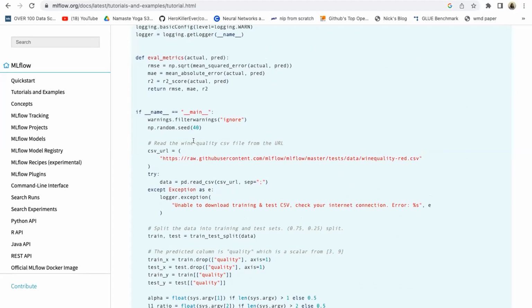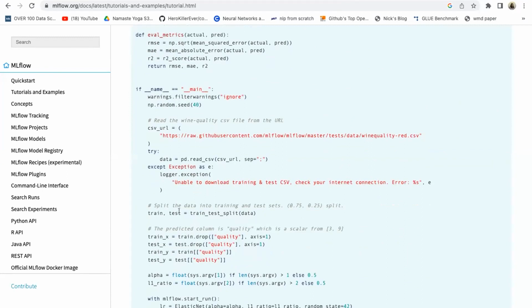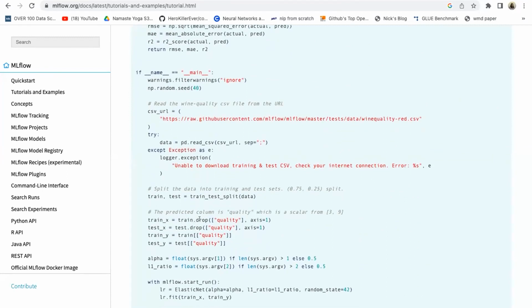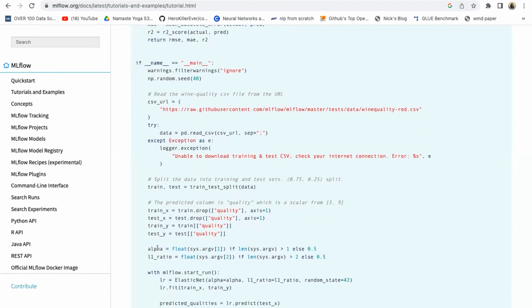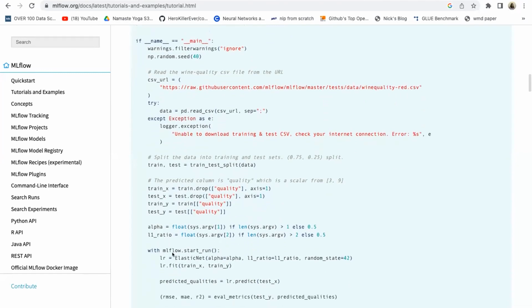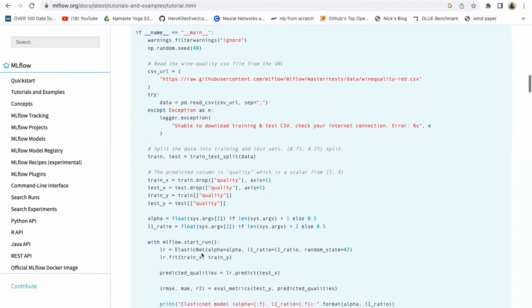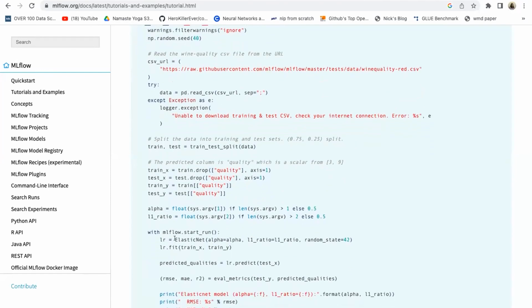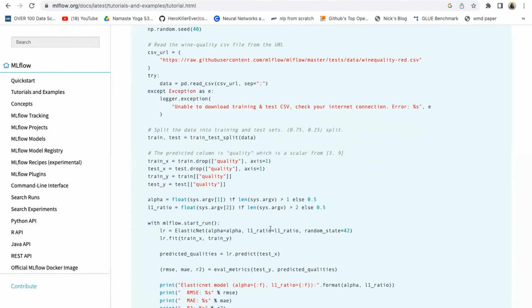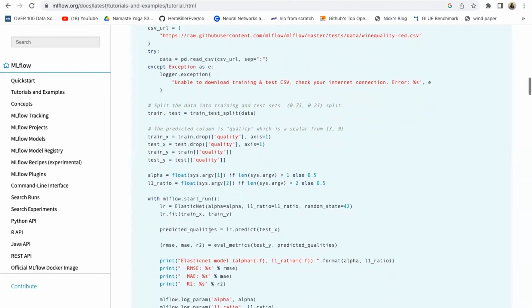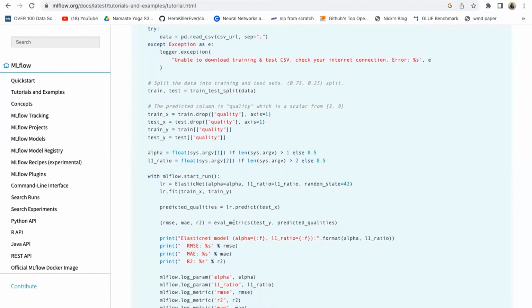So the flow would include reading the actual data set, splitting the data set into a train and test set, and dropping the output value, the quality value, which we want to predict, from these. We can decide the alpha value based on certain threshold limits, and we can decide the L1 ratio as well. Now we track it using mlflow.start_run. We introduce MLflow into this, and we fit the model by introducing alpha and L1 ratio into this. Once we get the predicted values, we generate the evaluation metrics: the RMSE, mean absolute error, and R2 value.